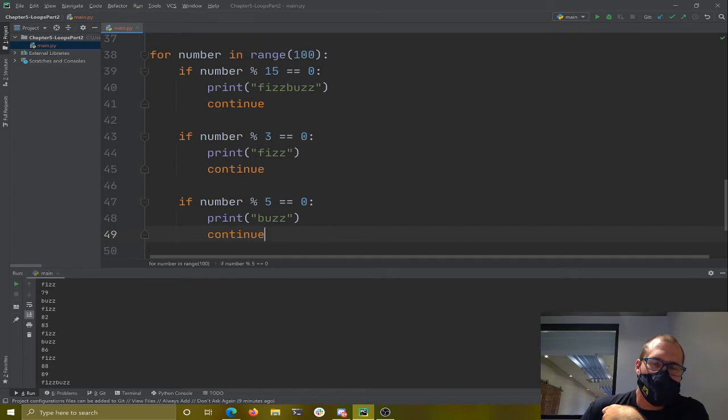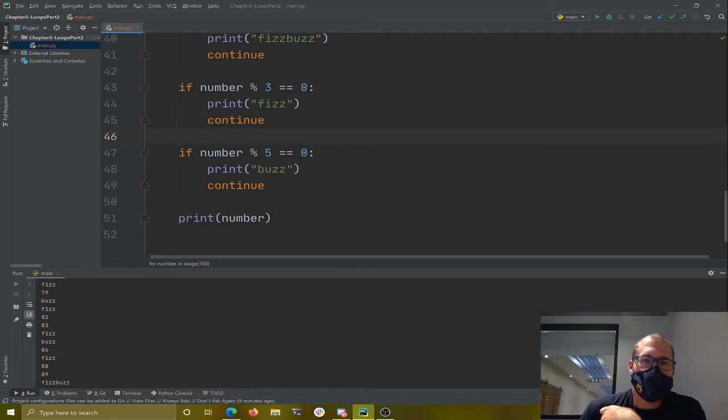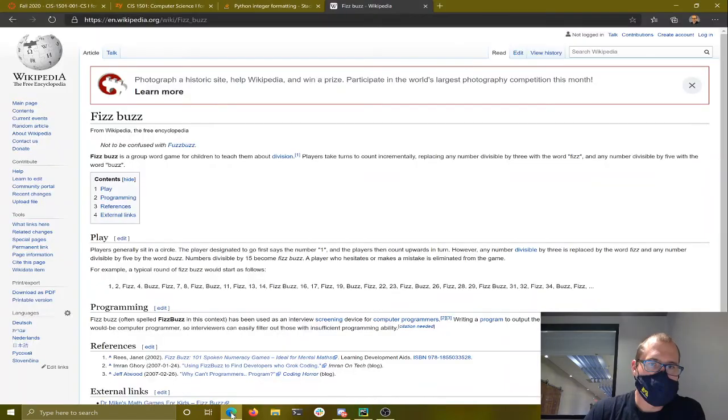So again, continues are just a little bit awkward. If there's a way to not use them, that's typically the better way to go, because it breaks the flow of code. But there's nothing wrong with using them. It's just a little harder to read. So if you like them, great. If not, I'll never ask you to use them.